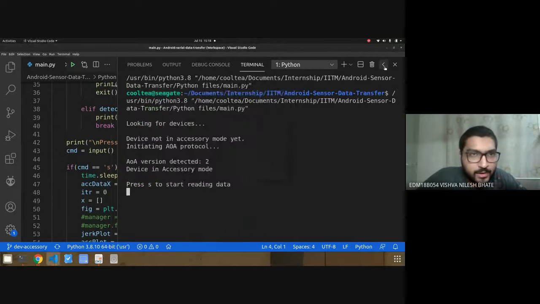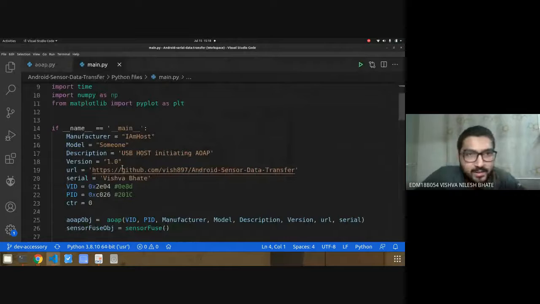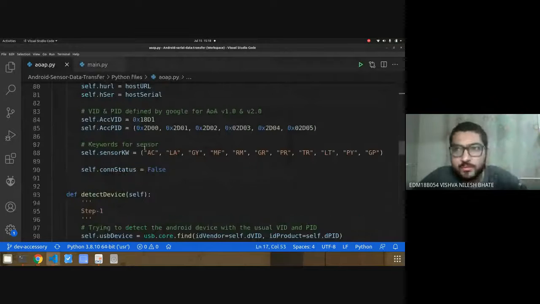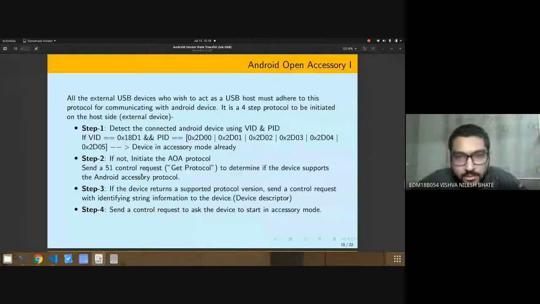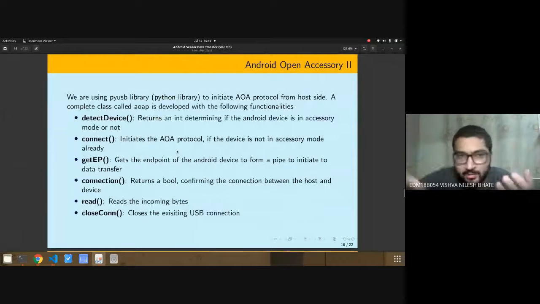So this is the whole thing, and I'm using the same class for this. This is like a normal file. This is not written in ROS, but I can include this file in my ROS workspace and then use it for ROS based communication. So I made a different class for the whole AOA protocol, initiating the AOA protocol, and I'm using the PyUSB library right now. I have written this in Python for ease, but PyUSB is basically written on top of another C++ library, which is libusb.